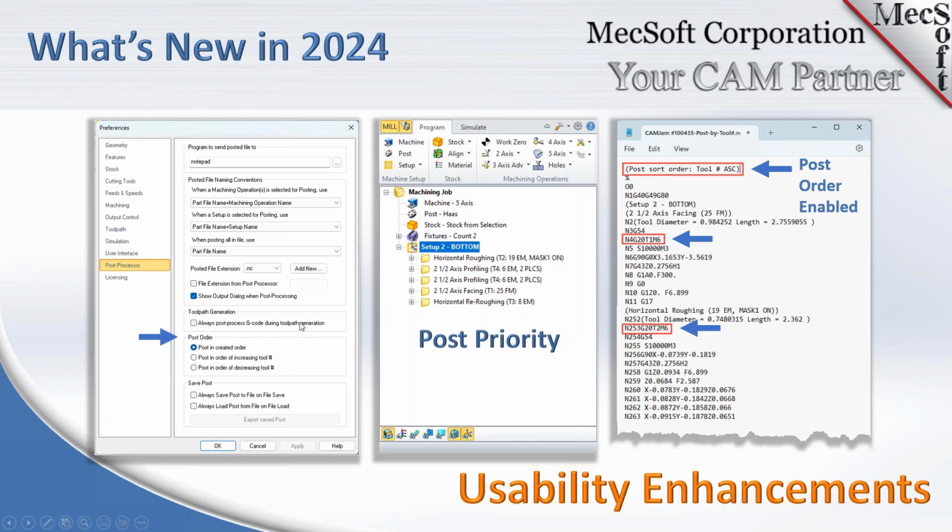You can post based on the order that they currently appear in the machining job, and then you can post by increasing or decreasing order of the tool number. And then below that, we also added the ability to always load and save the post with the file.